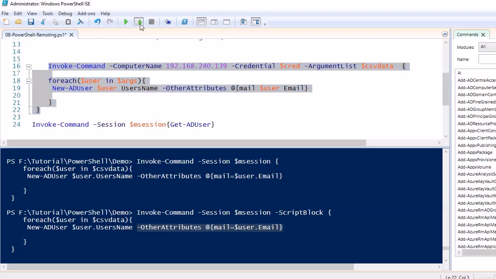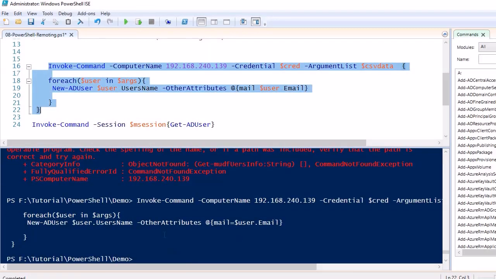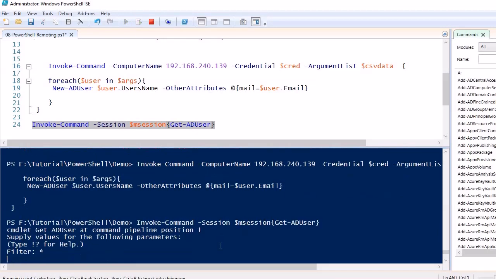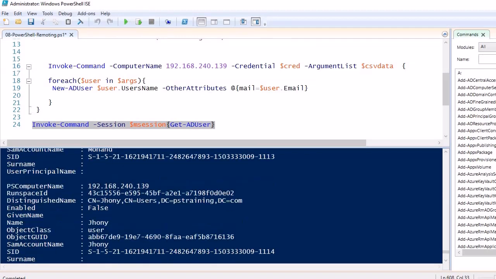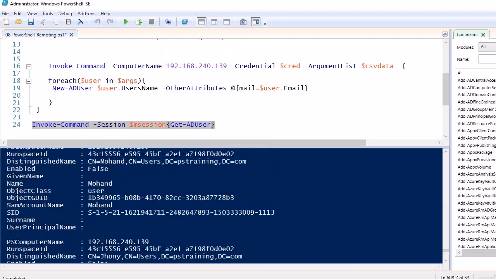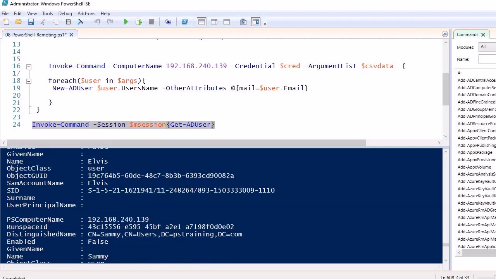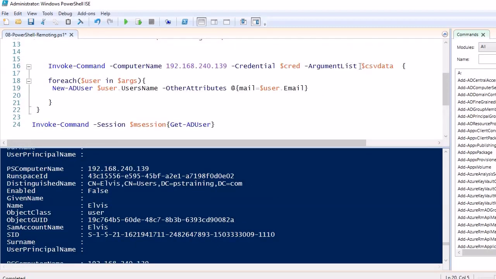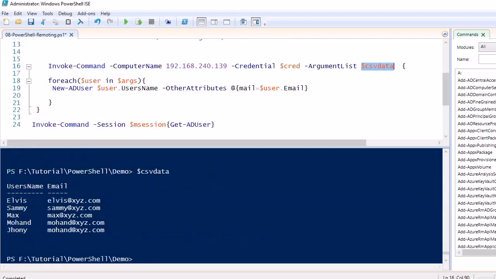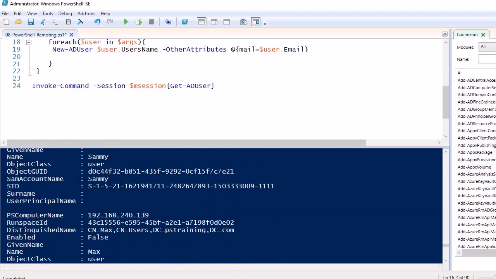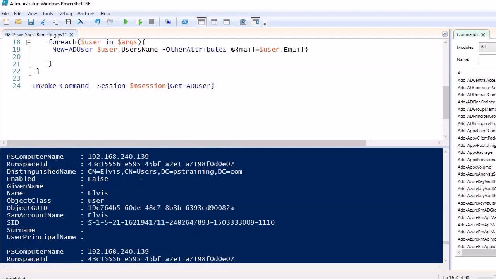So let's run it. Now it executed. Let's look into whether it created the AD user or not. Let's run it, pass the all filter. Here if you check, it has created users Johnny, Mohandi, Max, Sammy, Elvis within our Active Directory. If you run this CSV data, then you will find Elvis, Sammy, Max, Mohandi, Johnny. Same you are getting over here: Johnny, Mohandi, Max, Sammy and Elvis.